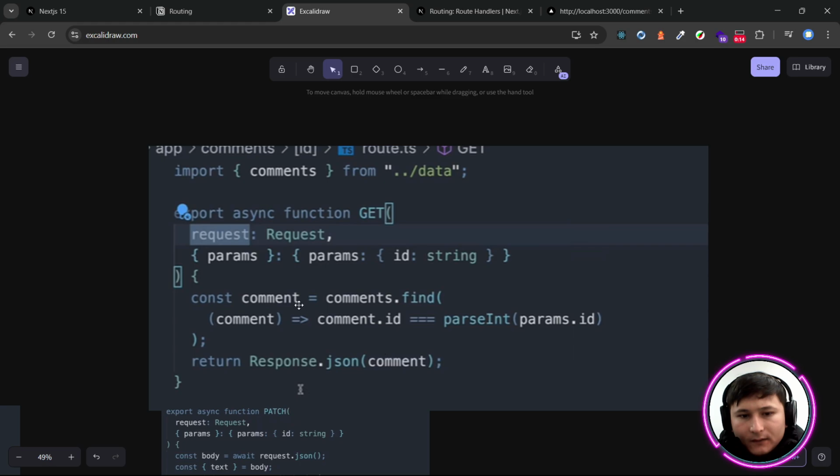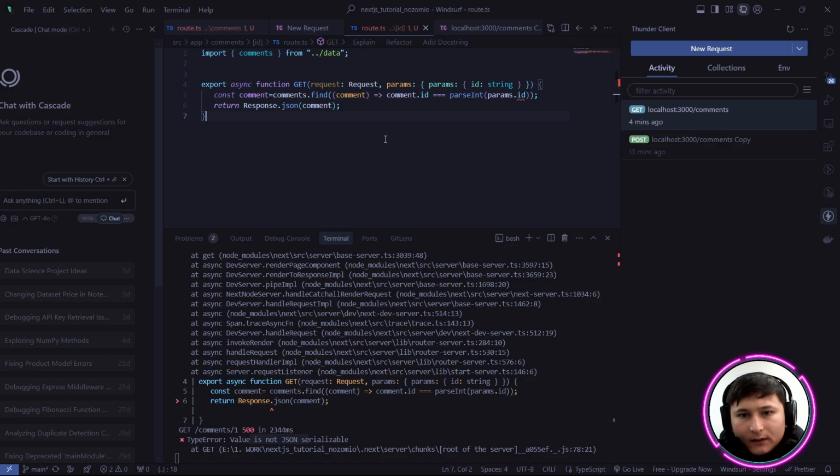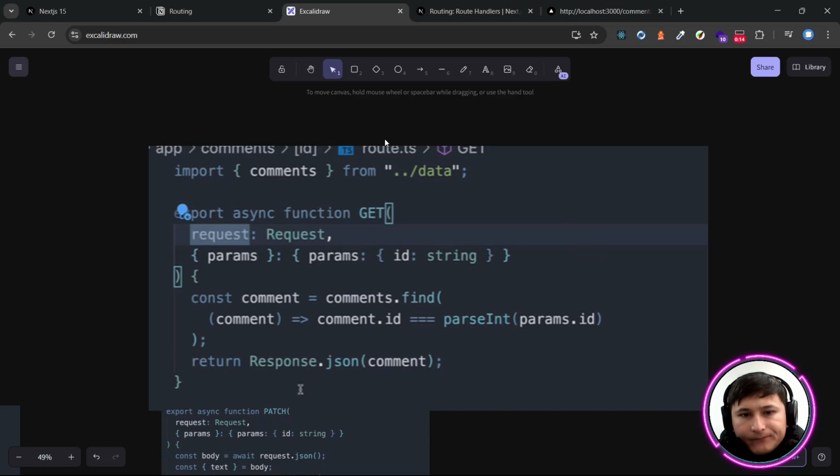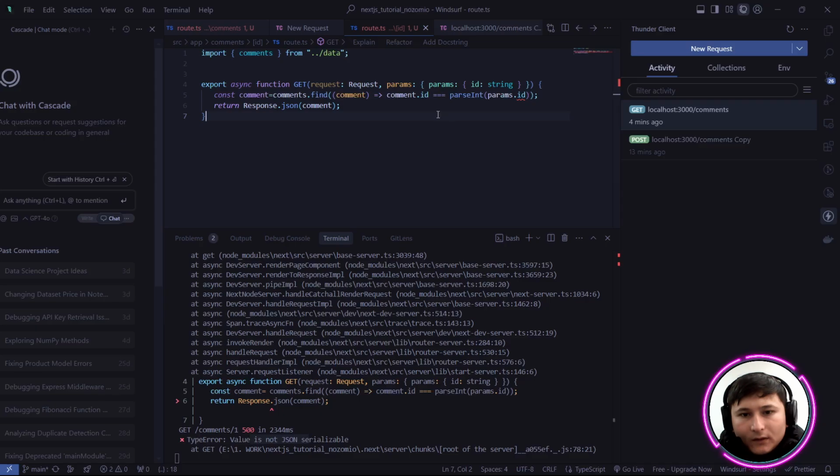Response JSON, comment, and comments find, if comment ID equals parseInt of params ID, just return the comment. Why is it not working? I don't know exactly. Why is it not JSON serialized? Let me fix that file. We need to use GPT or an AI code compiler to generate our code, right? Fix that.